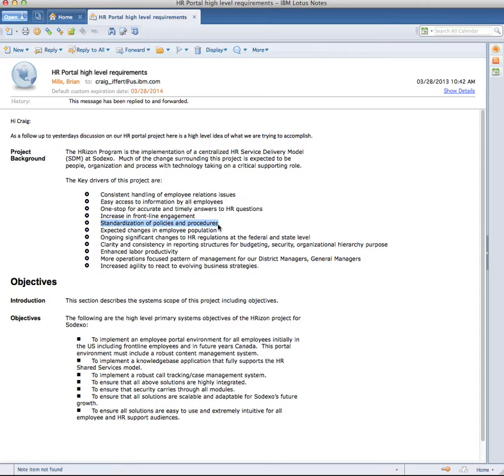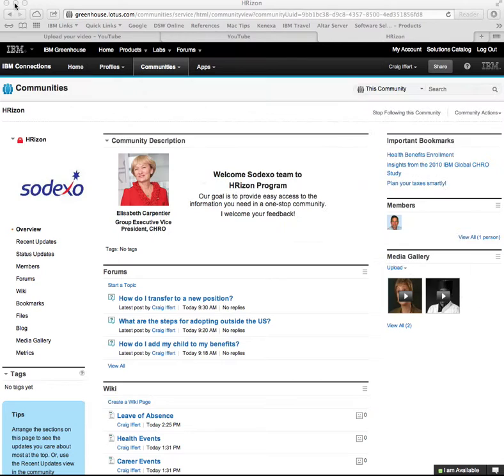All of these are things that I think we can provide in a very easy to use, out of the box solution. And what I wanted to do is illustrate that using something called IBM Connections. So here is a community that I put together that would provide that one place to go where people can get access to policies and procedures. One of the things that we talked about was a knowledge base where they could get access to that information and really drive the dialogue between HR and the rest of Sodexo.